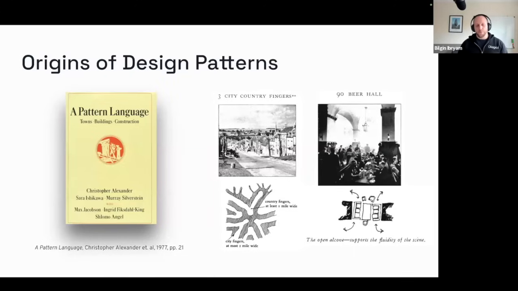The two patterns you see on the screen: the first one is about designing cities, and it suggests making sure that the country fingers are at least 1 mile wide, and the city fingers should be at most 1 mile wide, for whatever reason. The second pattern here is called a beer hall, and it describes how public drinking halls should be constructed to make sure that strangers and friends drink together and not in lonely corners. Something that was thought of as a good pattern became an anti-pattern 2 years ago, right?